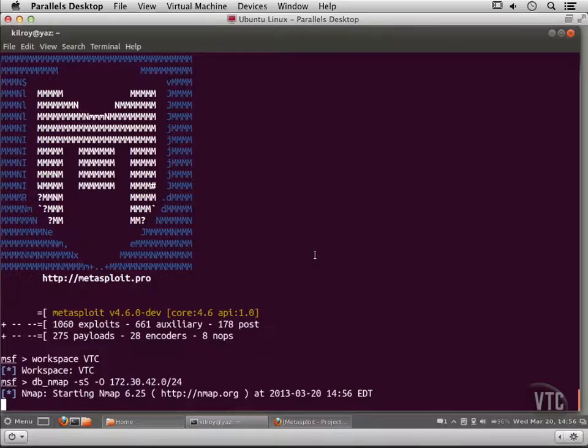So Metasploit is calling nmap, and it's taking all of the hosts that are responding and the ports that are open, and it's going to store it in the Metasploit database. And of course, since we've changed into the workspace VTC, it's going to store it in that workspace. So I've got other workspaces where I may do different things and have Nessus results imported or other nmap scans. Those are all going to be separate.